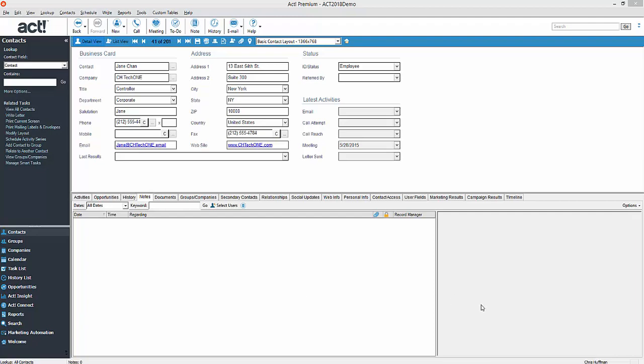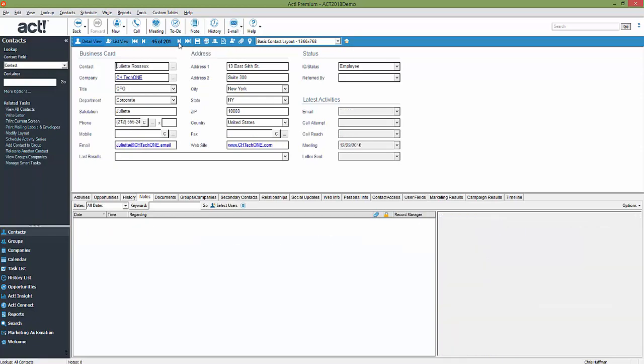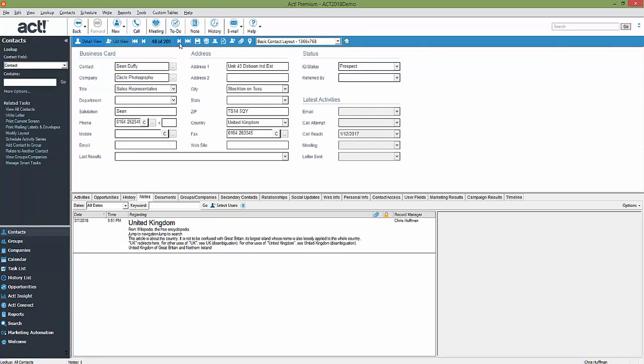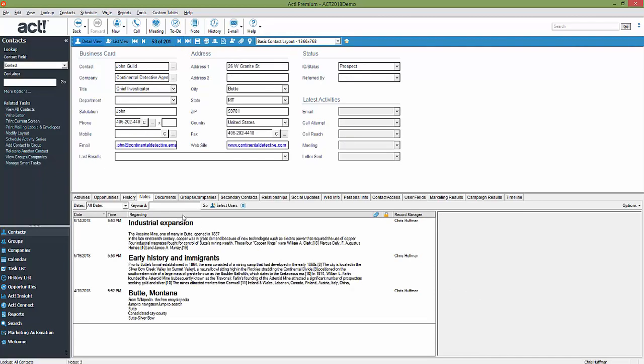Hi, this is a demo of exporting the notes in ACT from the notes area out to a CSV file. This is a demo database of ACT, and in the notes area for contacts, some have long notes, some have short notes, some have multiple notes.